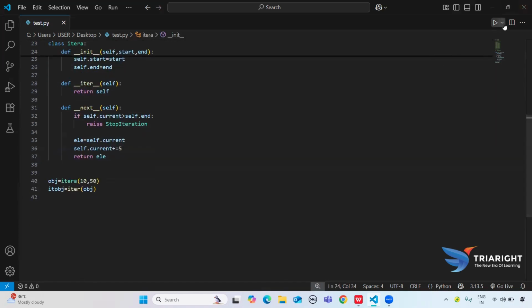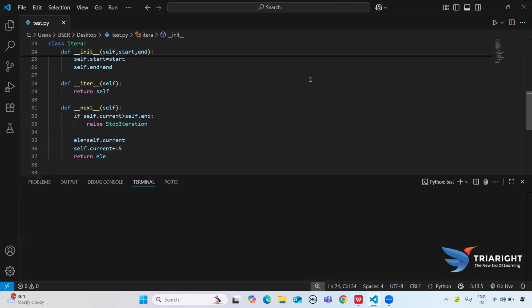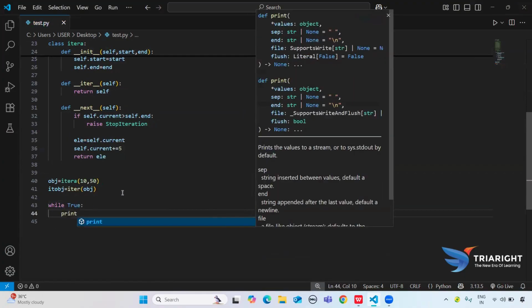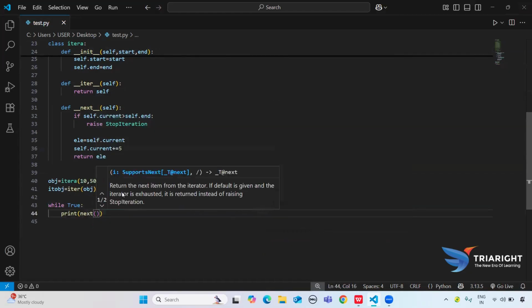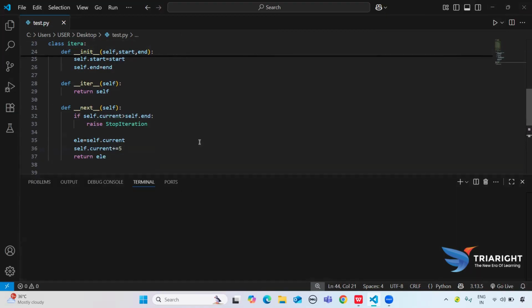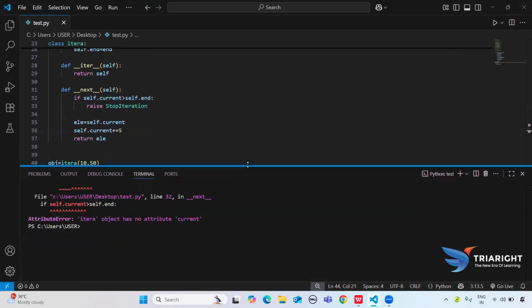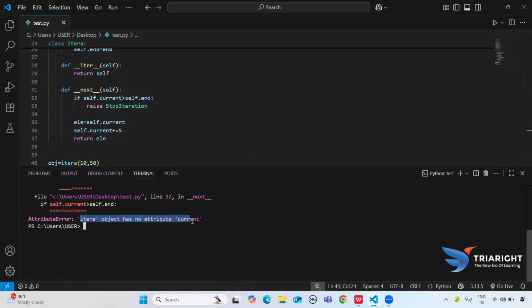But now if I try to run this one, still there will be a small error. We need to modify that particular thing. Now if I run this one, it will show that particular error. So here I'm just trying to print the next of the iterable object. Just a second guys. So just see here, it says that iter object has no attribute called current. Why? Because in this iter we are not specifying that particular thing.